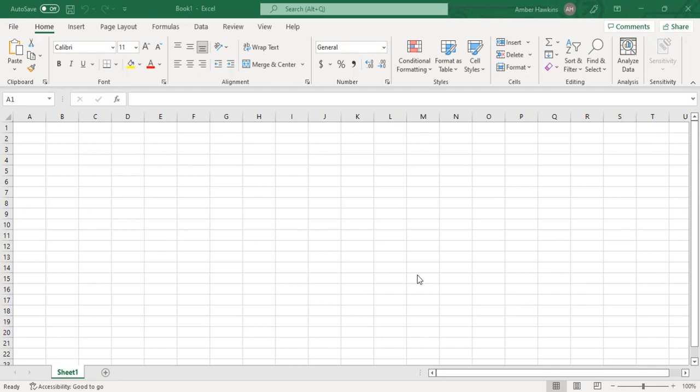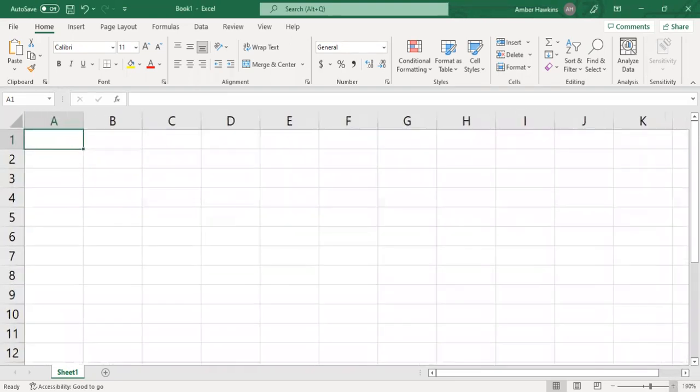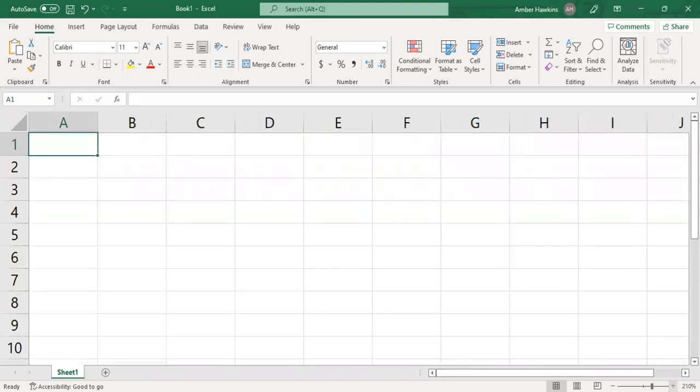See, the problem is many people don't understand that there are different ways of doing these formulas. Let me zoom in real quick and let me just show you a couple of examples. So, a couple ways to do formulas.